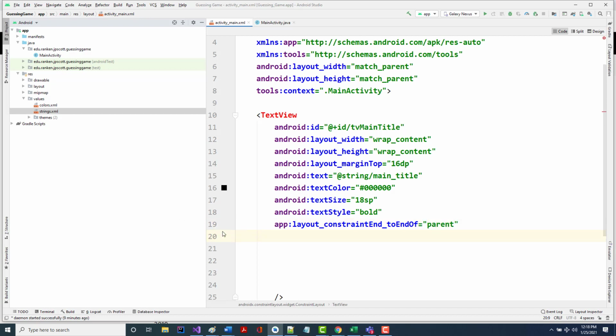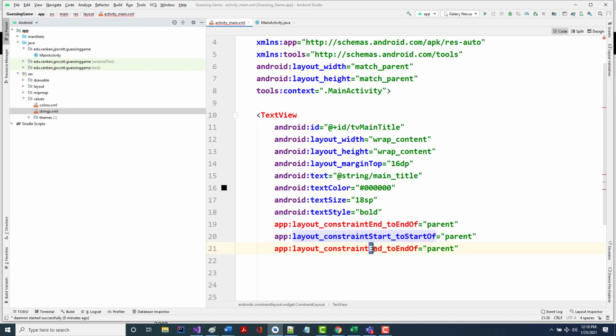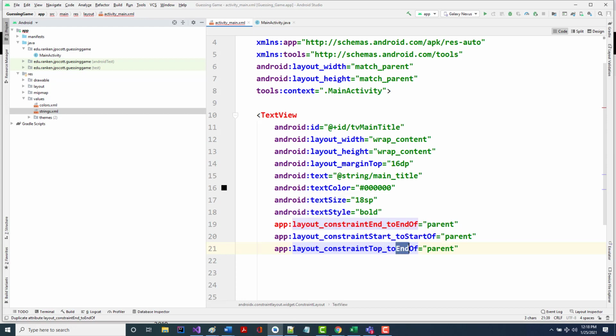And I'm going to do a couple more of these. So I'm just going to copy this because it's easier. Now I'm going to get errors because I've got it in there 3 times. But this next one will be start to start of. And the last one will be top to top of. All right, and I'm going to put in my end, and I shouldn't have any errors.